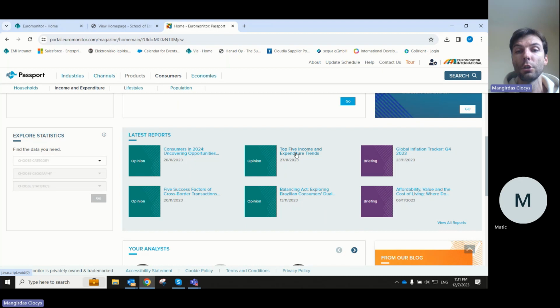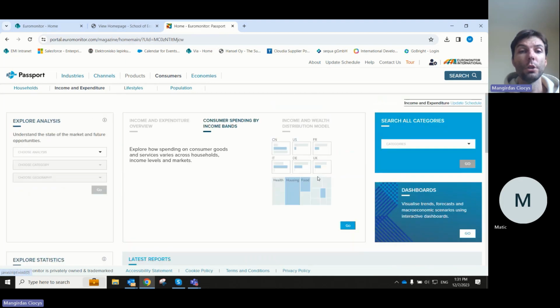For example, things like top 5 income and expenditure trends. So, in general, what is happening now in the world, what consumers are saving on, what is important for them, and so on.